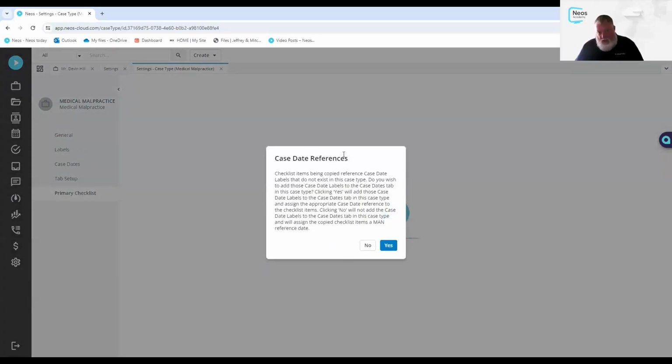And then, of course, it's almost the exact same message with the case date references. So if those case dates aren't in there, it doesn't have a date to go off of. That's essentially what it's saying to you. Then it's going to revert to a manual reference date or blank. Cool.